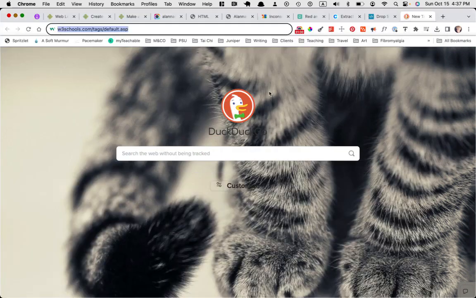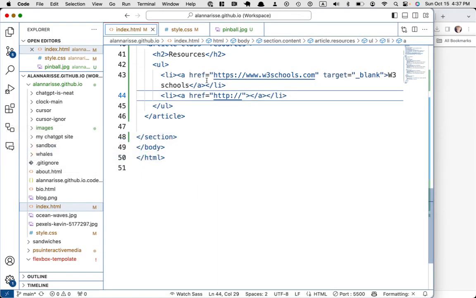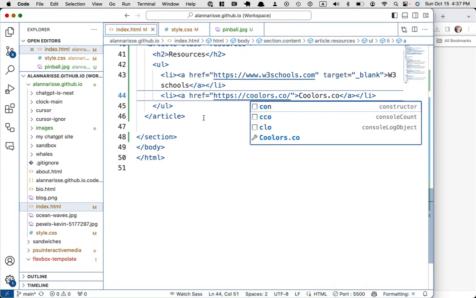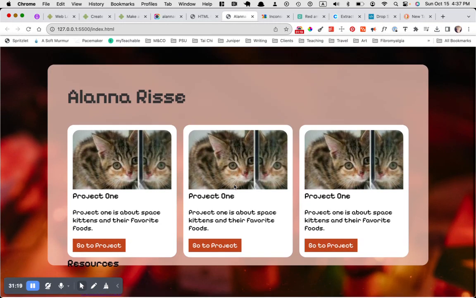what else? We'll do a link to Coolers, coolers.co. Okay, coolers.co. Cool, so let's see what our links look like, because I don't think we've styled them at all.